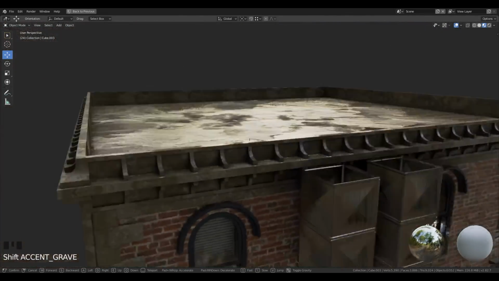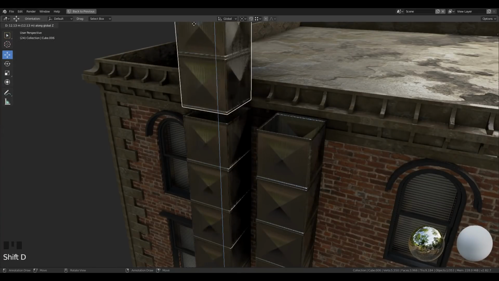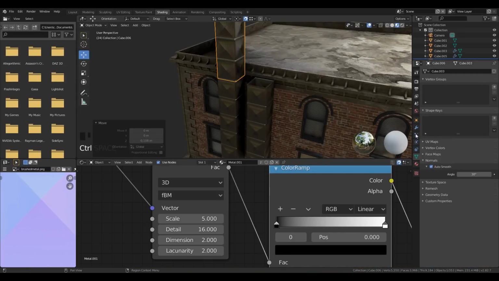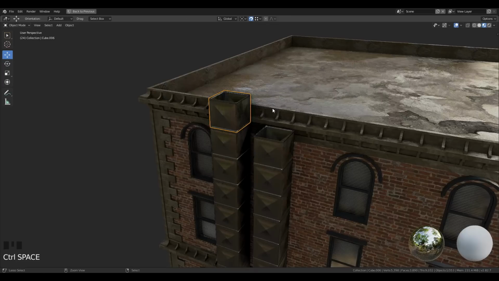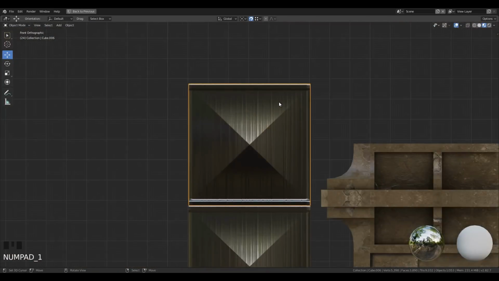Now just go to the top of the mesh and duplicate the mesh on the z-axis and snap it on top of the previous one. Then just remove the array modifier and press delete to focus on this mesh. And use the numpad keys to go into orthographic view.